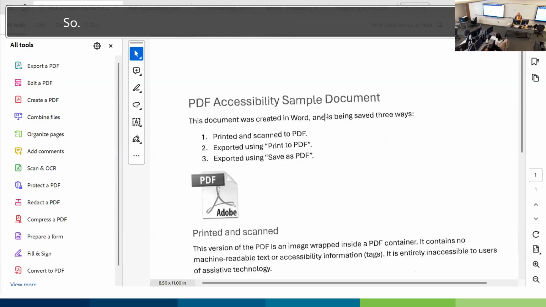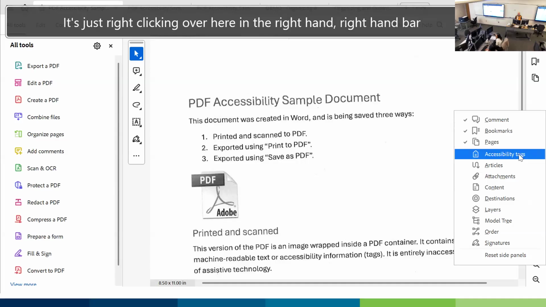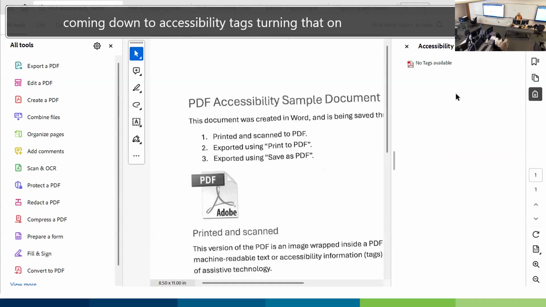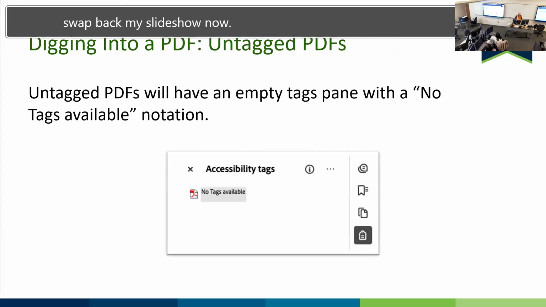Again, once you have Acrobat open, it's just right-clicking over here in the right-hand bar, coming down to accessibility tags, turning that on, and then you see the accessibility tags pop open. Now this, I'll come back to the presentation in a moment, but as you can see already, because this is the scanned document, it has no tags available. So that's one of the first things you'll see. If you're working with a scanned document, there are no tags. I'll swap back to my slideshow now.